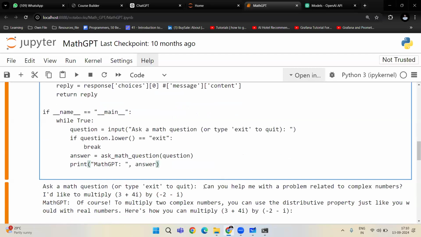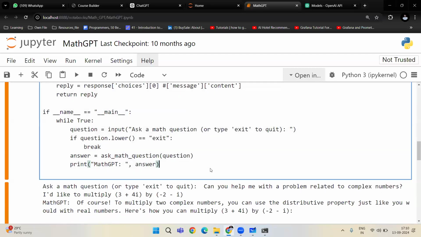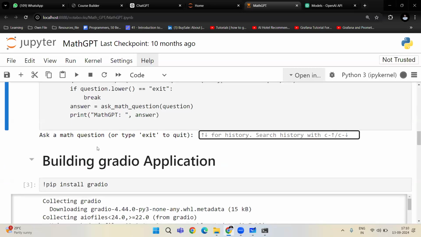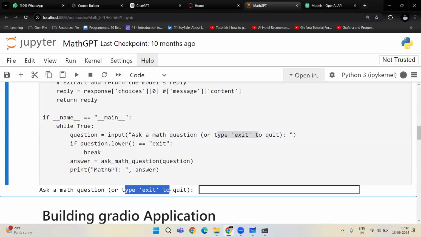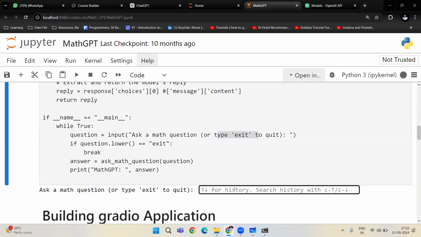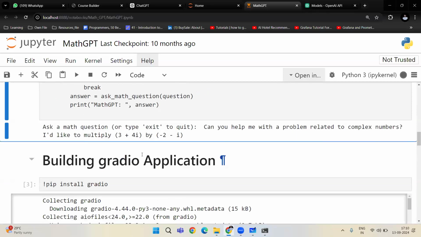So what I'm doing, let me copy the question. This is one of the questions that I have. Let me execute this cell. Now here you can see that we are getting here. So ask the math question or type exit. Simple. Now here I'm just asking one question and let me press the enter button. And then see the responses.